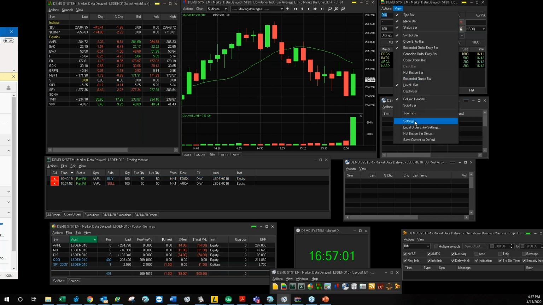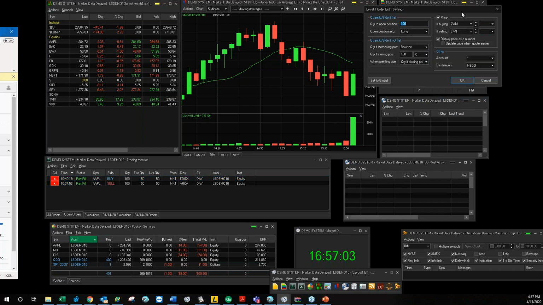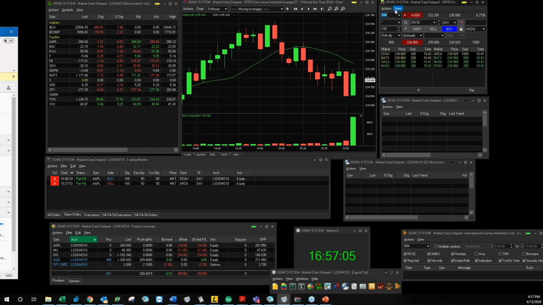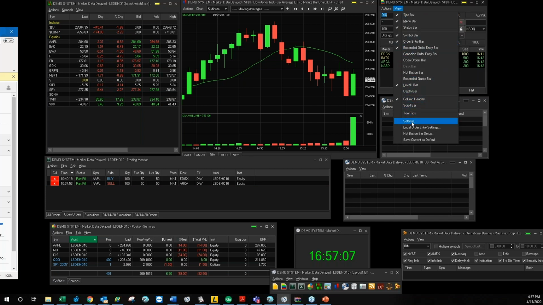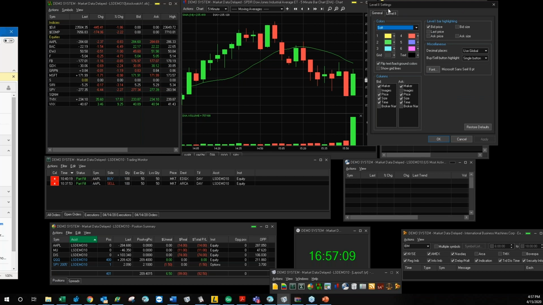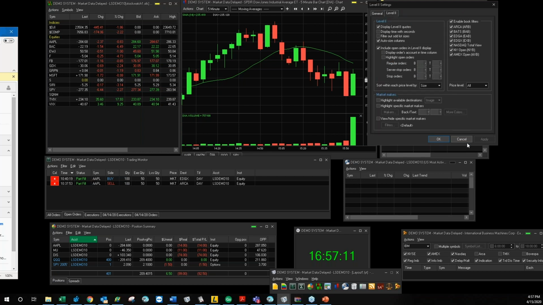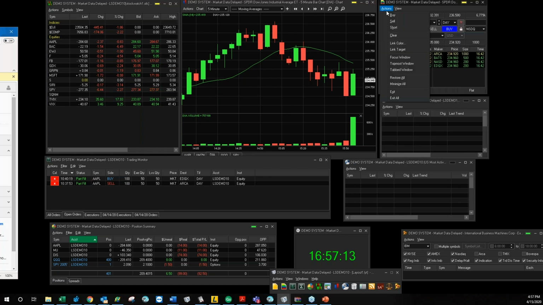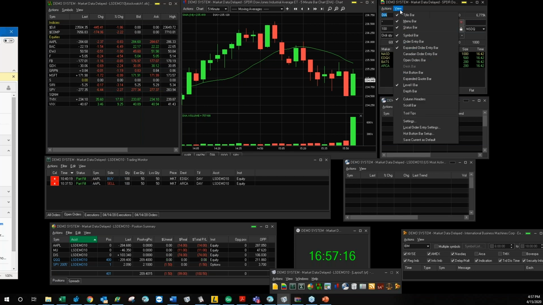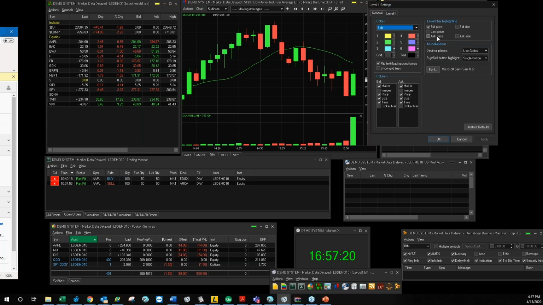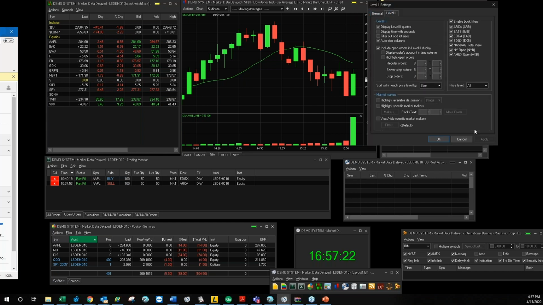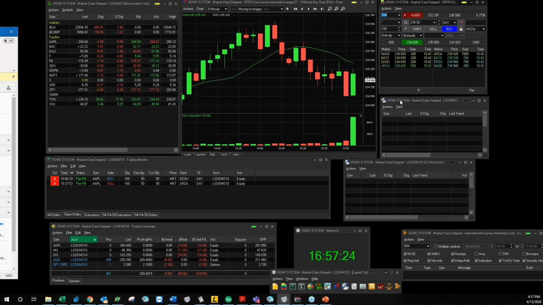Another function you can do is set a trailing stop to trigger right off once you enter the position as well. So that is possible in the settings menu.